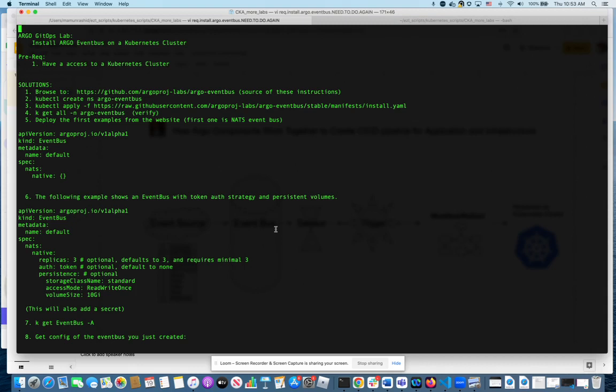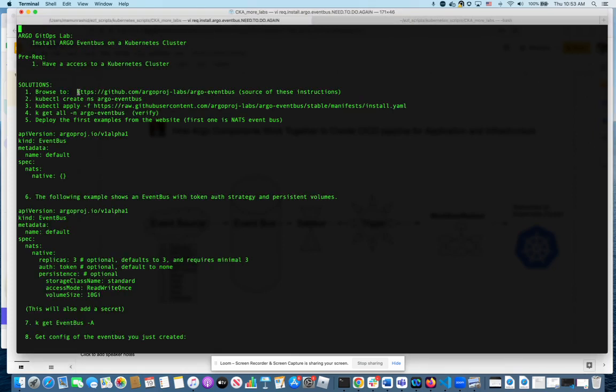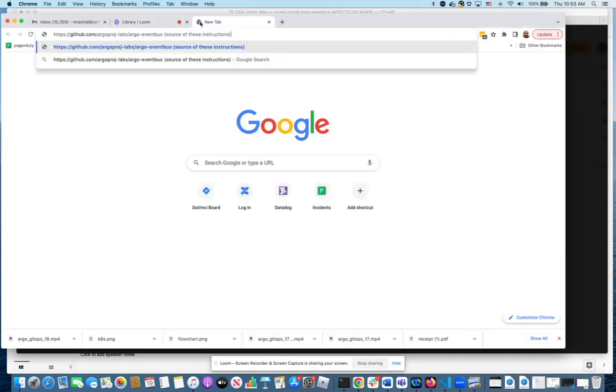So let's get started. First, we make sure that we have access to a cluster. There's my cluster with one node on GKE. Now we're going to go to this page because we're going to follow the instructions on that page.